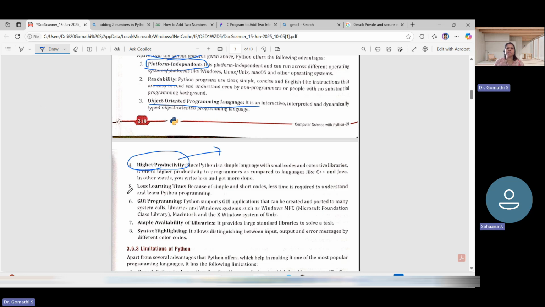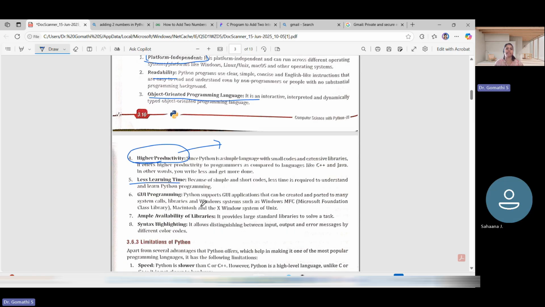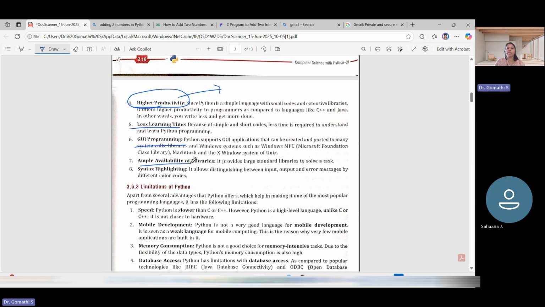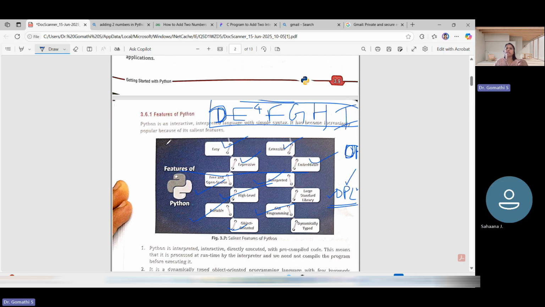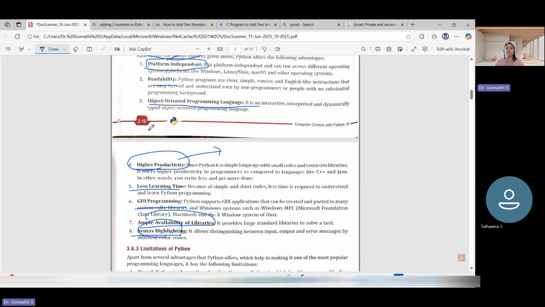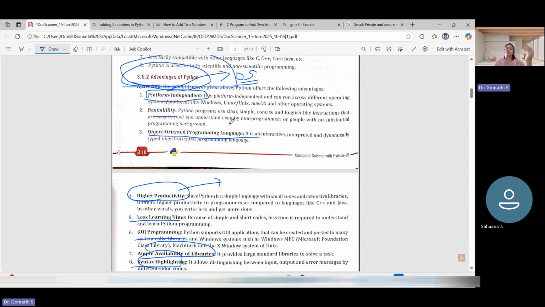And less learning time. You don't require much time to understand it. GUI programming, ample availability of libraries, syntax highlighting. You can easily understand the syntax as well. So for any question, whether they ask what is Python, or a feature, or an advantage, you can find that repeated points come up: GUI, platform independent, object oriented. So you can just write according to that.